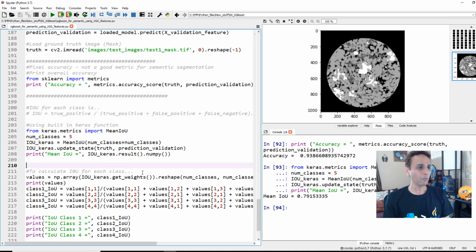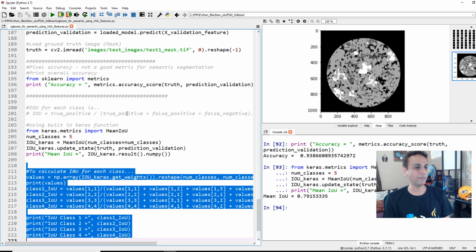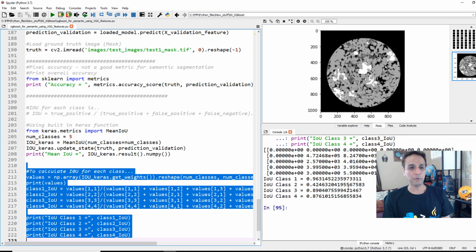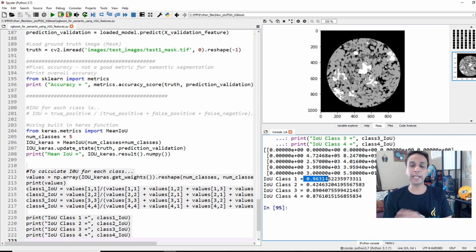But anyway, now let's actually extract. Again, I don't want to go through each line of this code. I have already done this in my IOU video. But what I'm trying to print out is IOU for class 1 is 96%. It's doing excellent for class 1. It's doing great for class 3, like 89% and 88% for class 4. But when it comes to class 2, it's not doing good. It's actually 42.4%.